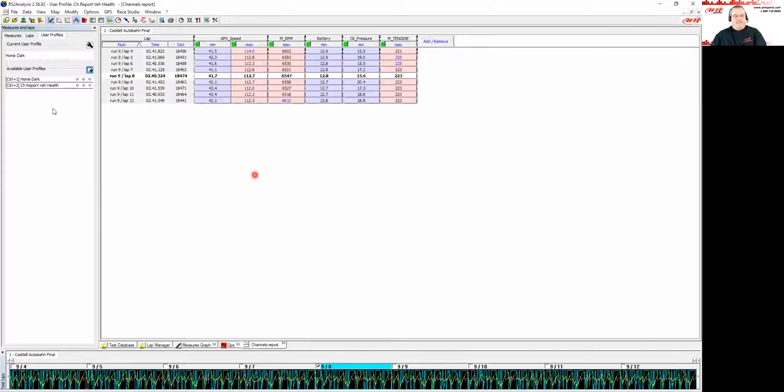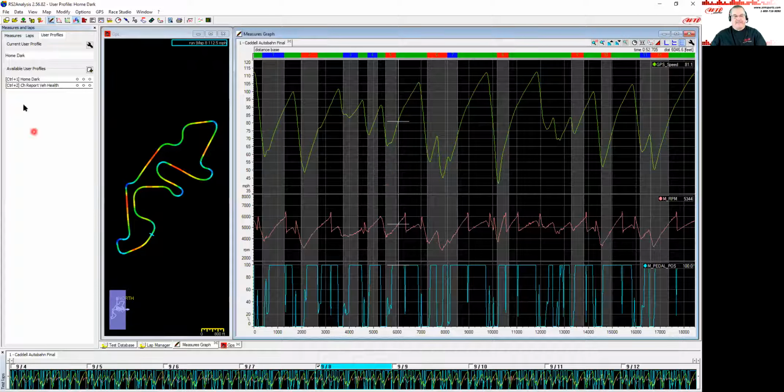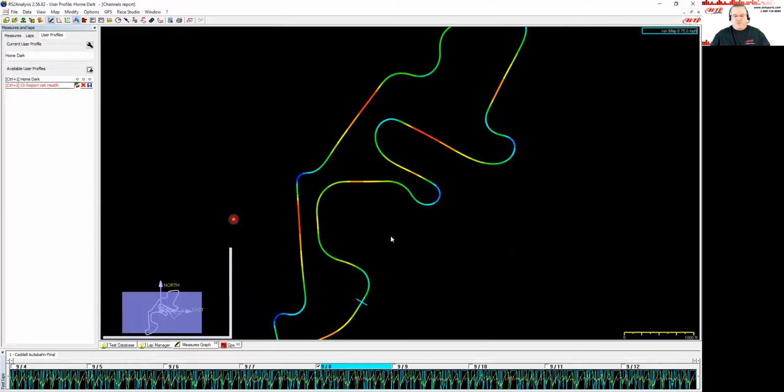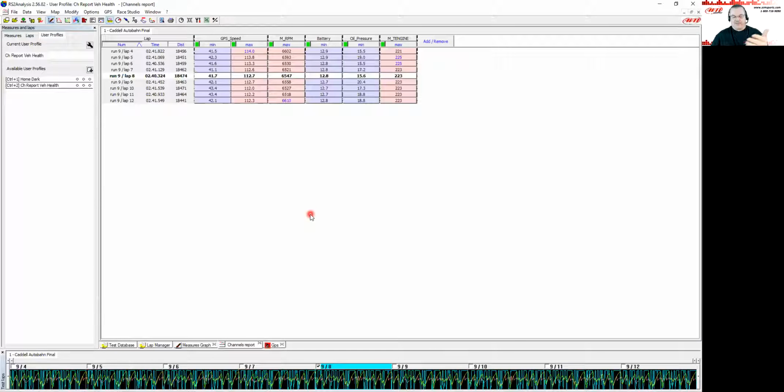Okay. Let's load our previous one, which was home dark. Let's just load that one. This is kind of back to a home base. And then let's bring up the channel report real quickly. One of the things that I wanted to show you specifically is when you build these things, they stack. The channel report is in here. If I come down and click on this tab, the channel report will come to the top.